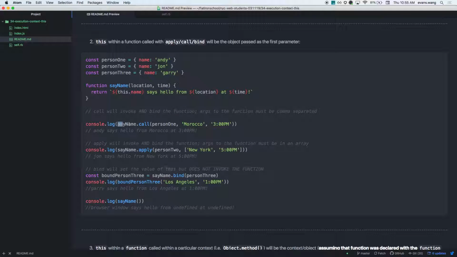So sayName.call, if I pass in something and then the 2 arguments, it will change this keyword to person 1. How many arguments does sayName take? 2. And how many is call taking? So that means that if I use call, I need to add in an extra argument. And that first argument is whatever I'm going to bind this keyword to.